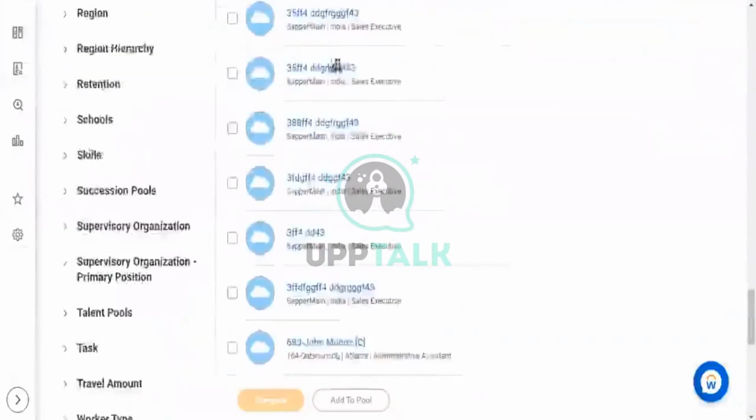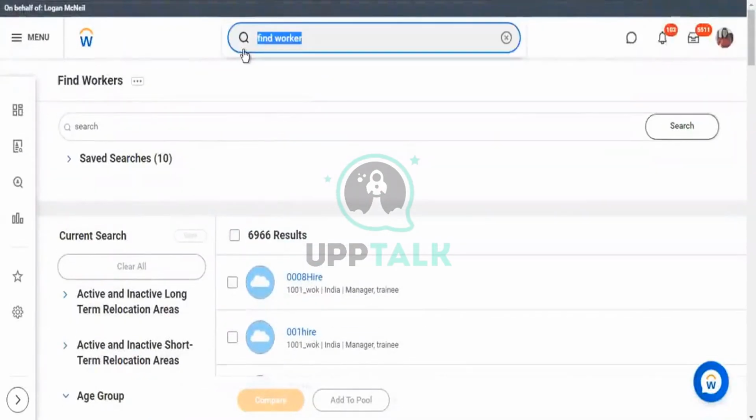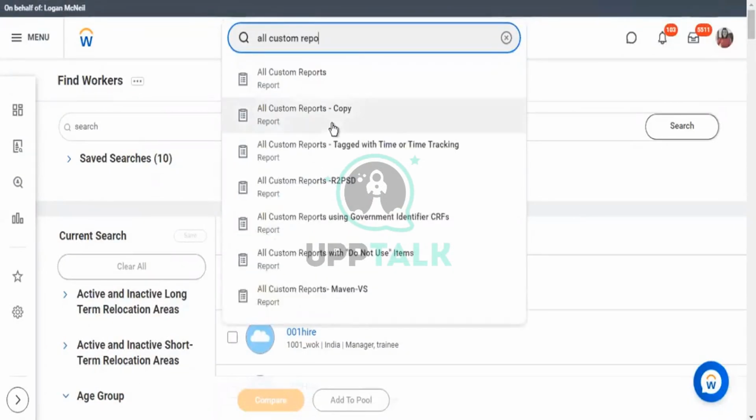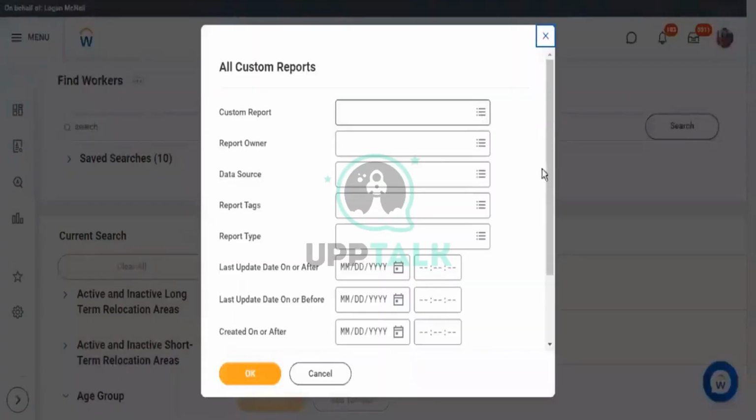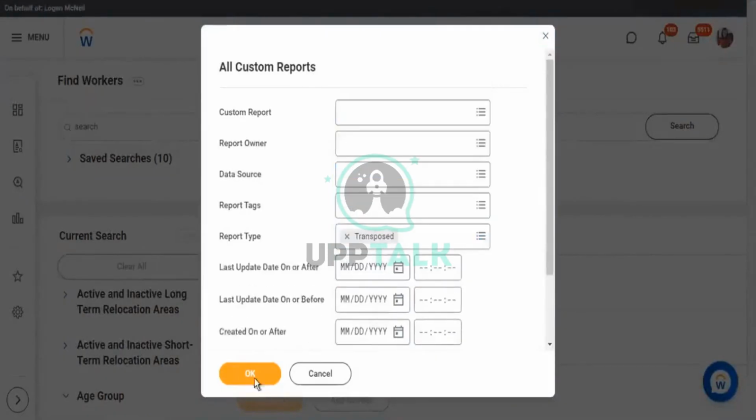There's one report which can allow you to see all custom reports in your tenant. And the report is all custom reports. We spoke about work-based standard reports, the report that allows you to see all standard reports in your tenant. Similarly, if you want to see all custom reports in your tenant, this is the report. The reason I'm going here is because I'm looking for some report that has been created which is of type transposed. I can quickly run it and show it to you. Let's see if there are some transposed reports available.